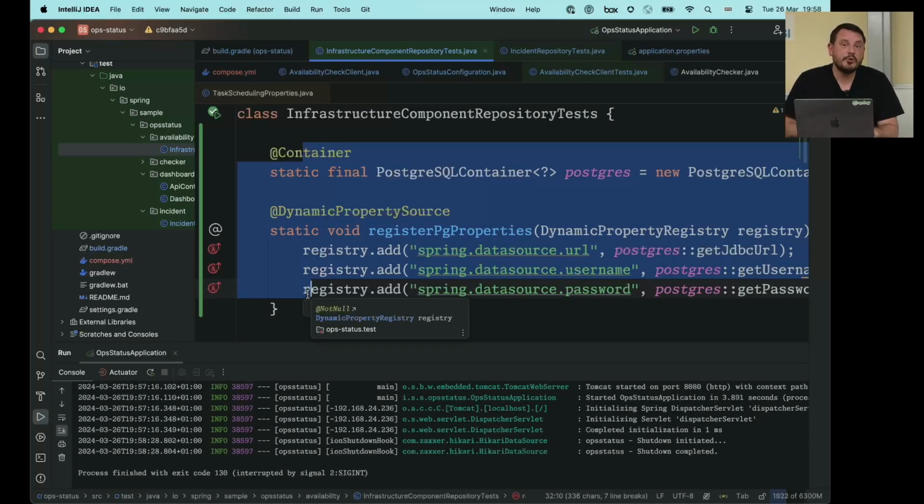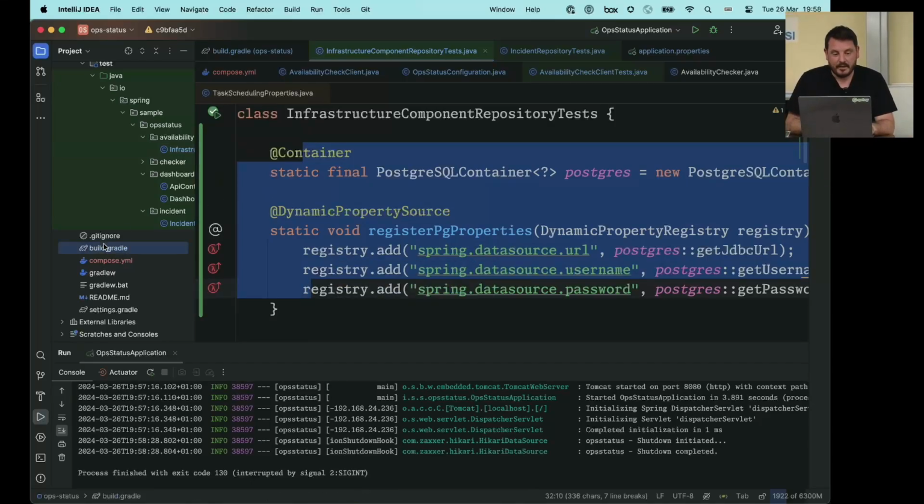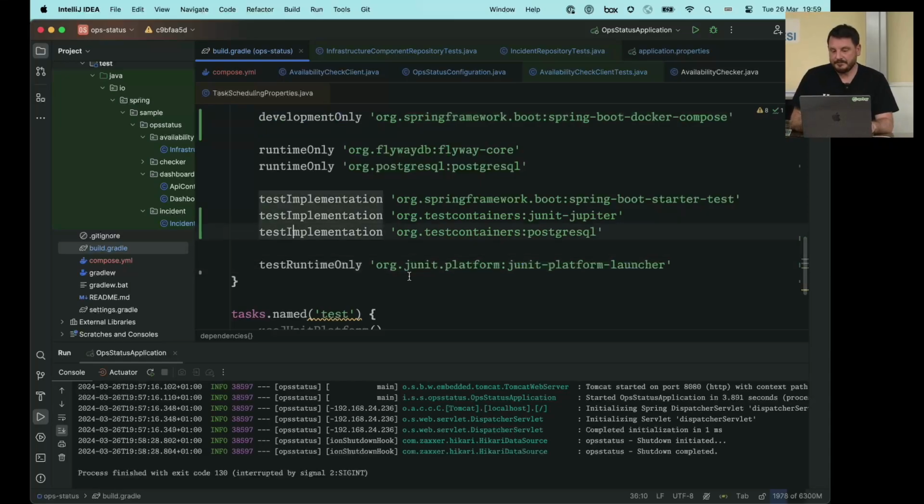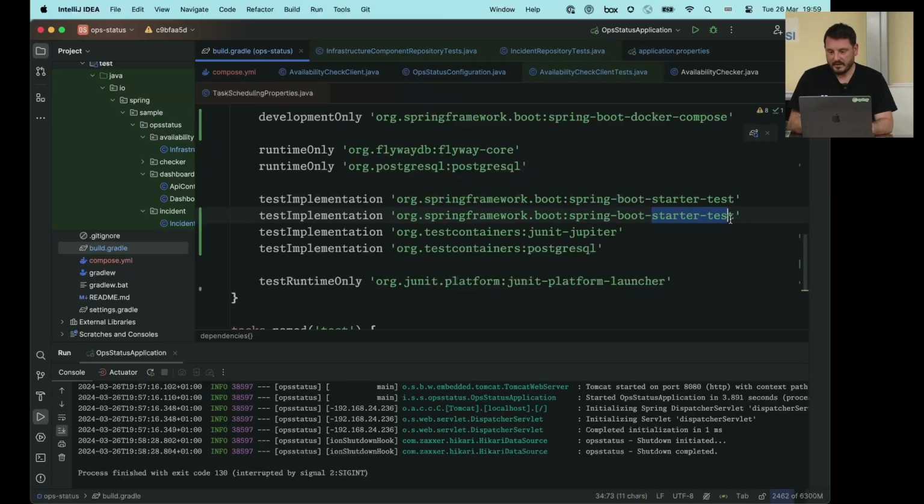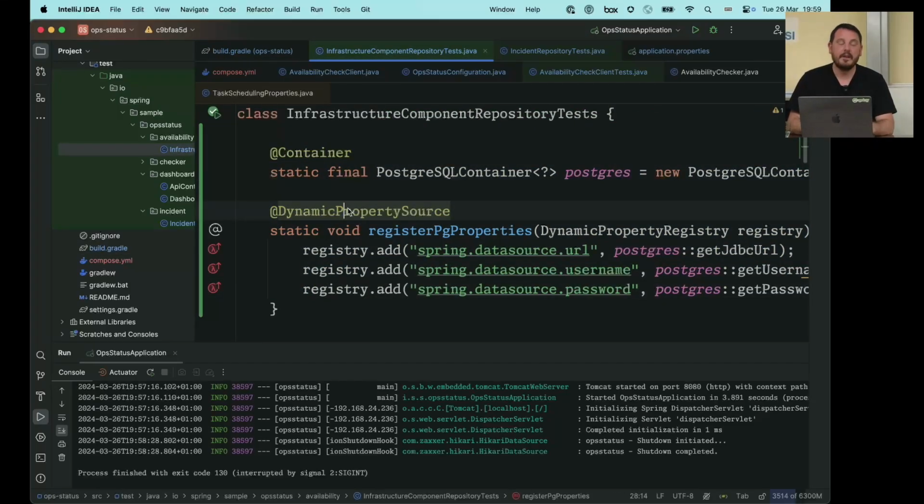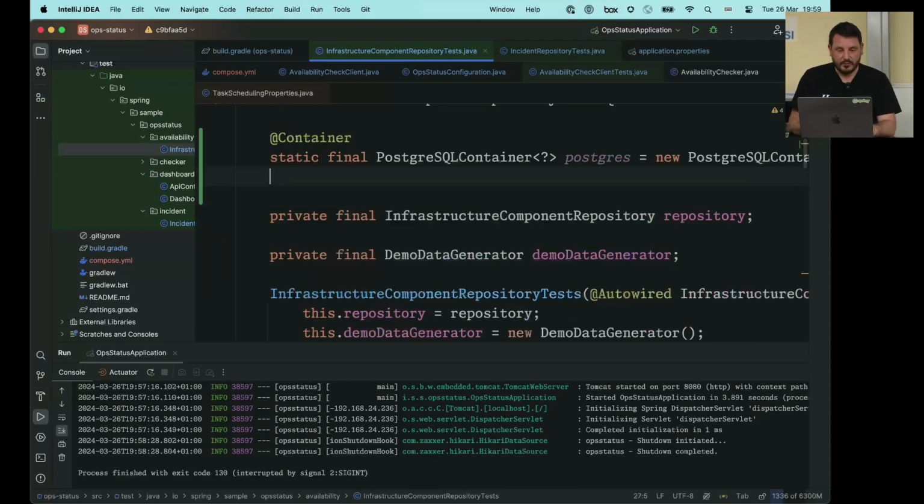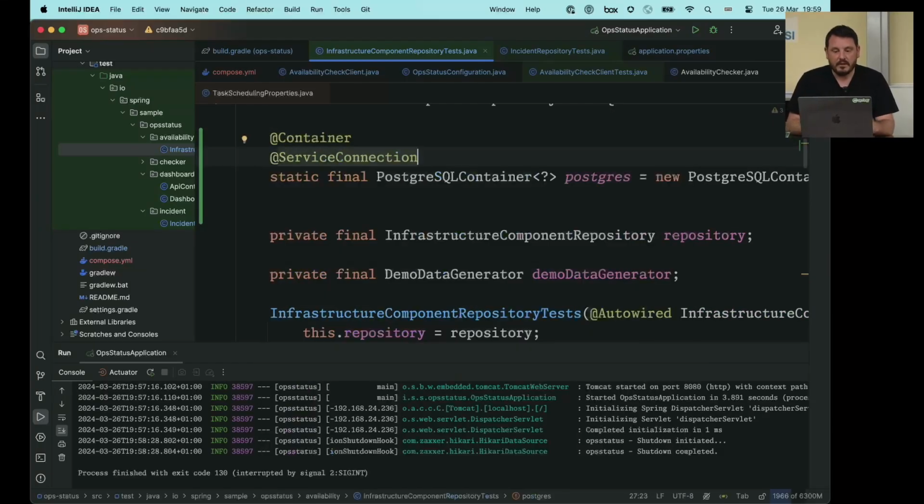Okay? So I want to show you what happens if you upgrade. Yes, you guessed it right. There's Testcontainers support for Spring Boot. And what it does, it provides a more integrated, if you will, story with Testcontainers, where you can remove all of that and just use this. So service connection is a new abstraction that we've added in Spring Boot 3.1, I believe.